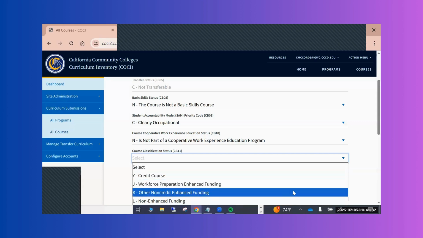Here's the thing, all career development and college preparation, CDCP, are either Workforce Preparation Enhanced Funding J or other non-credit enhanced funding K. If the course classification status is J or K, then it's enhanced and is one of the associated courses in a program.